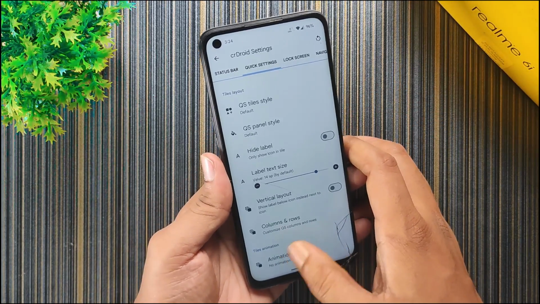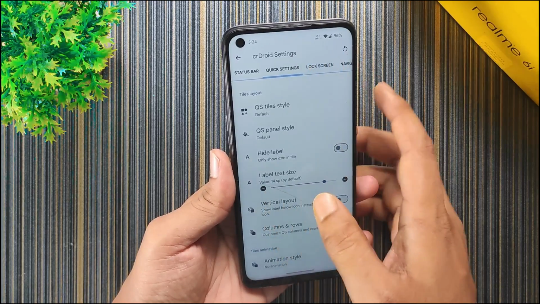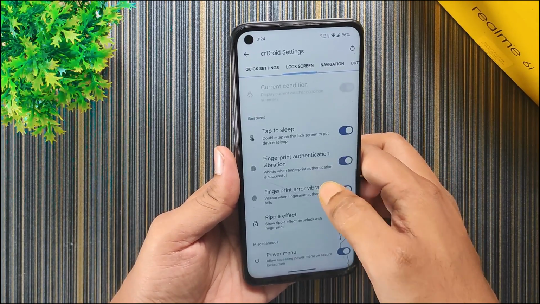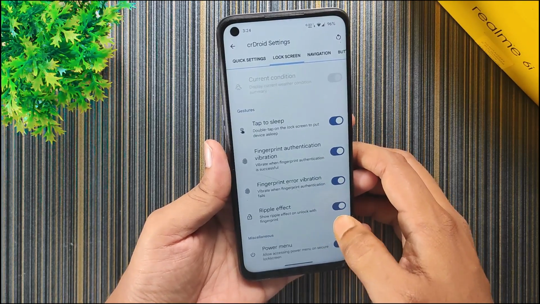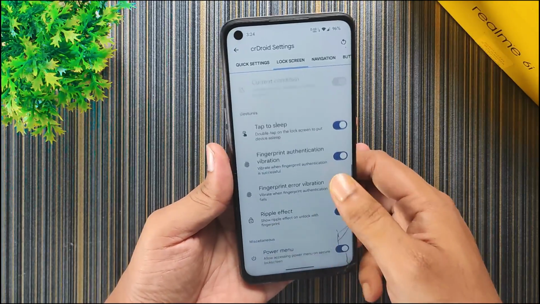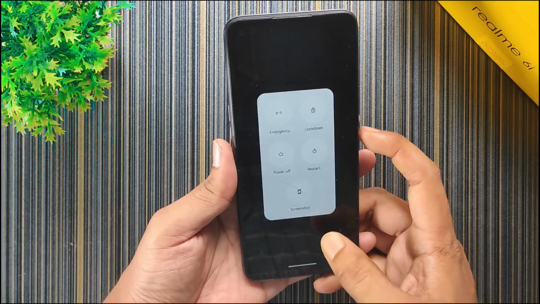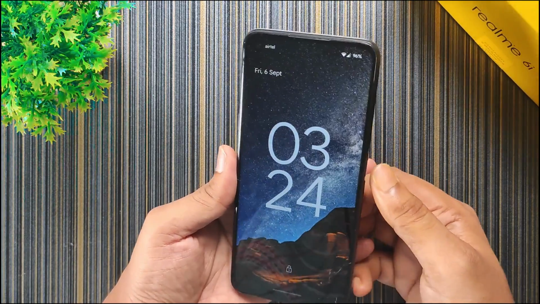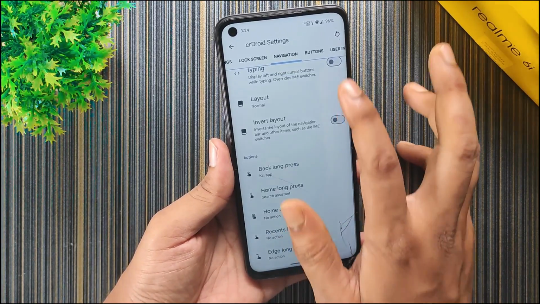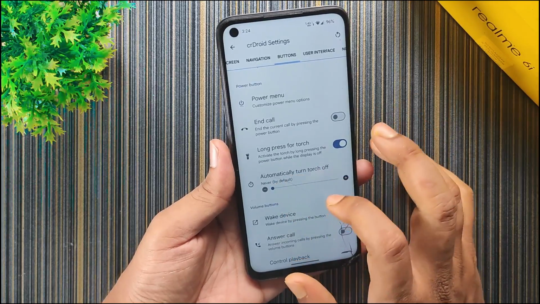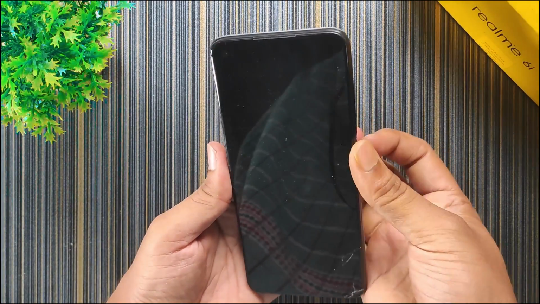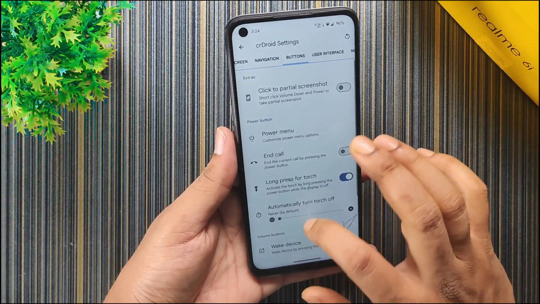Then we have the tiles animation. You can set custom animation for each and every tile. Then in lock screen we get the battery info. Then weather settings, fingerprint authentication, vibration, ripple effect, etc. Then you can turn off the power menu so that the power menu won't work on the lock screen. If we turn it off and use it, the power menu should not appear. Then in navigation we get navigation bar, pixel animation, layout, etc. In buttons we get these settings. We get long press torch, which is basically this option. When you hold the power button, it works, and this is available in most of the custom ROMs.